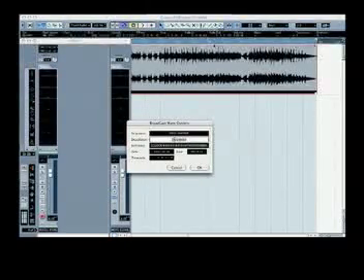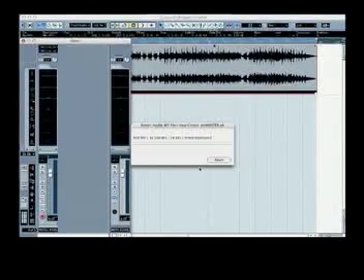At this point, we can attach audio file tags. I'd encourage you to do that, especially if you're putting your music on the internet.